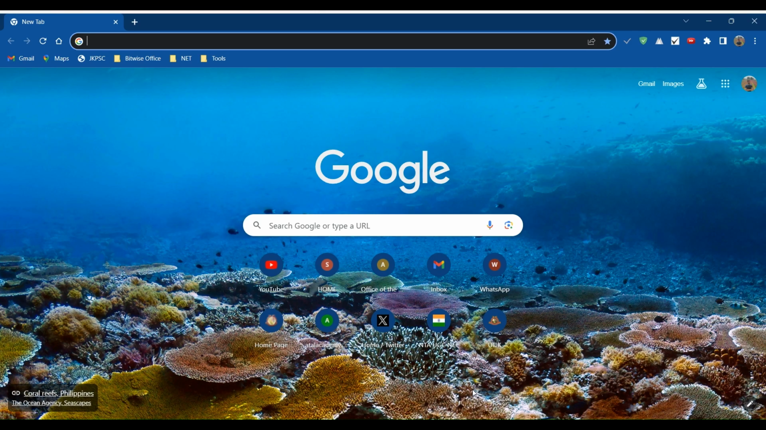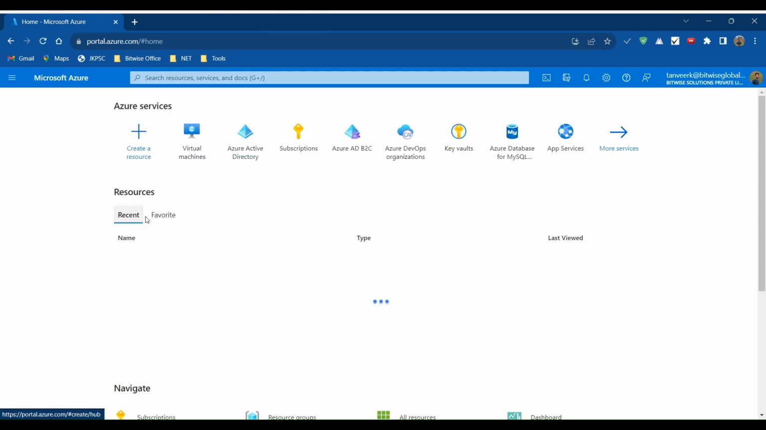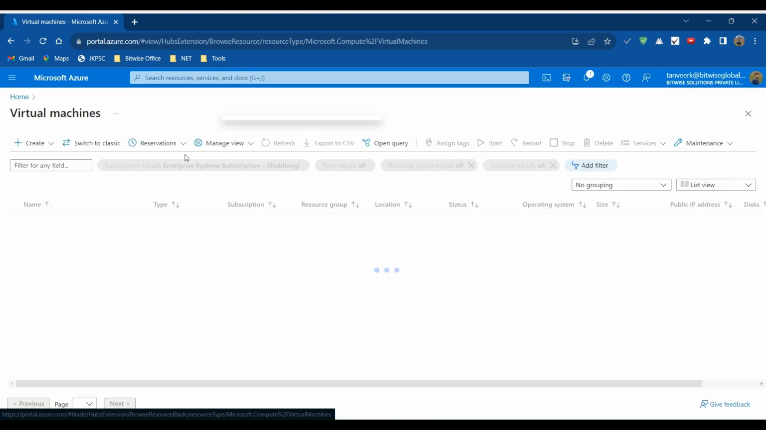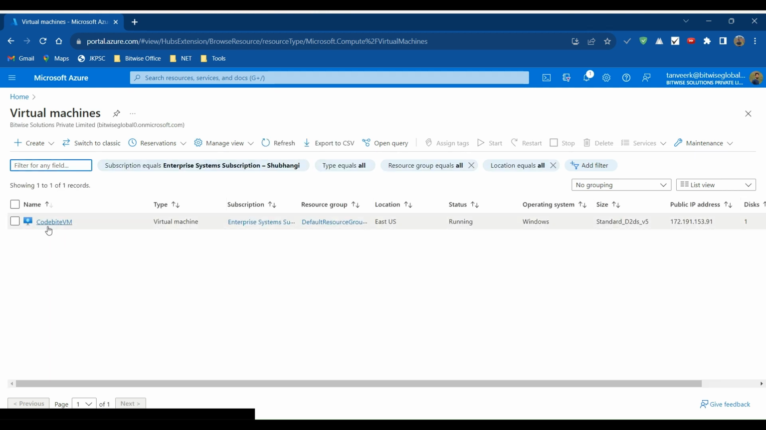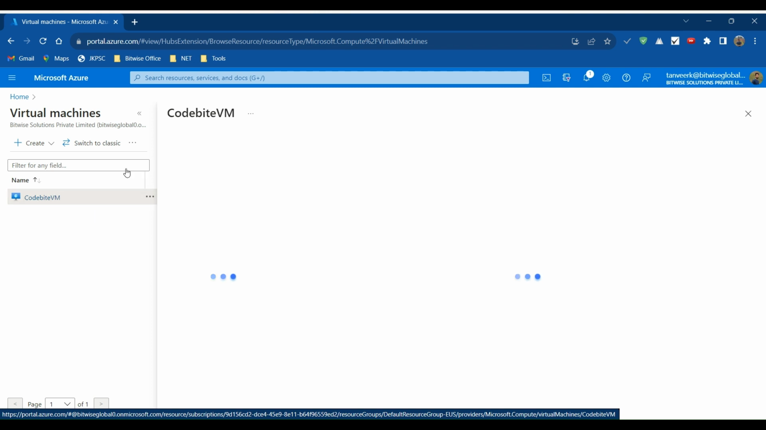To connect to Azure Virtual Machines, let's go to portal.azure.com. Sign into the portal. So once we have successfully signed into the portal, click on this virtual machine icon. So this is the virtual machine that we have created in our last video. Click on this virtual machine.